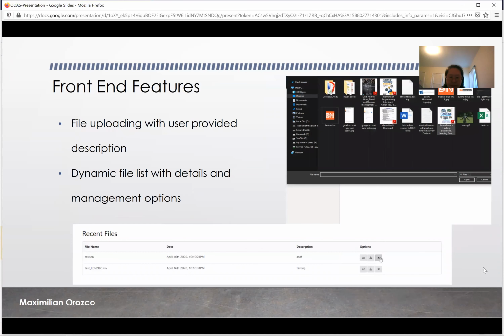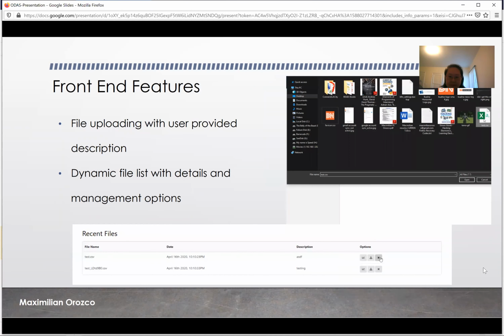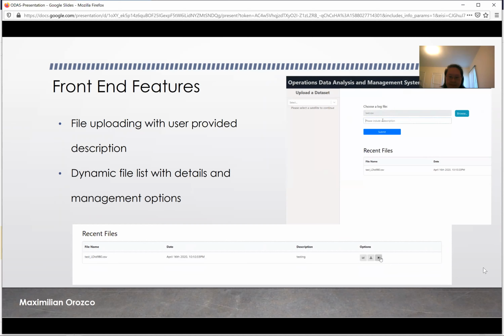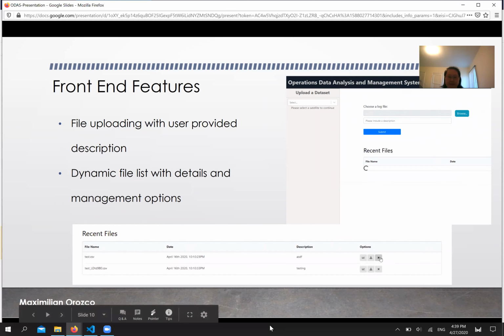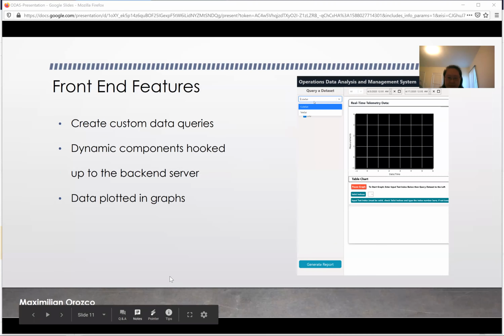Once the user is signed in, they can go to the file upload page where they can choose a file from their file system, add a description, and store it on the server. All of the user's files can be viewed in a dynamic file list that also includes the date, description, and the file name. From the list, the user can also request a data analysis on any given file, download it onto a different computer, or delete it from the server completely.